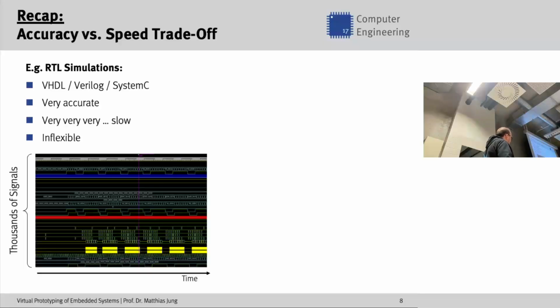And also inflexible. To make a change in Verilog is probably pretty complex. So if you want to test a new cache architecture, it probably takes you 2 weeks to build that in Verilog to get it running, and then you have the results. This takes too much time. So you want to have something where you can very flexibly change something and you get results immediately.